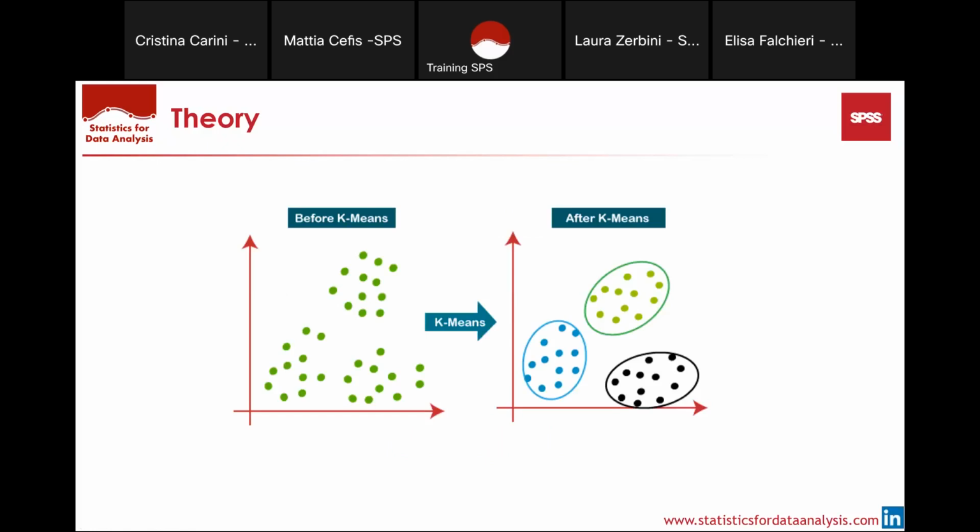Instead, non-hierarchical clustering, for instance k-means, works very well with a large dataset. Here I show you, by this simple example with two dimensions, x and y axis, how k-means is able to detect spherical clusters, before and after k-means. It's a very strong and fast algorithm.